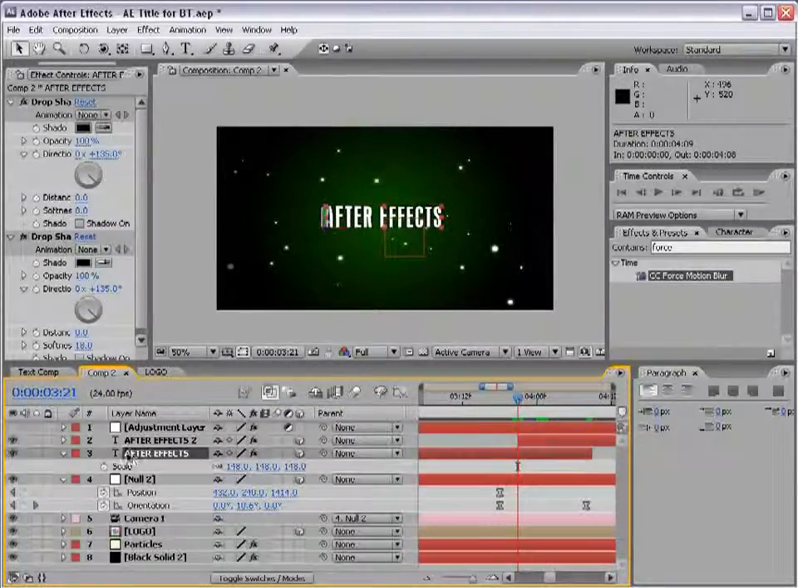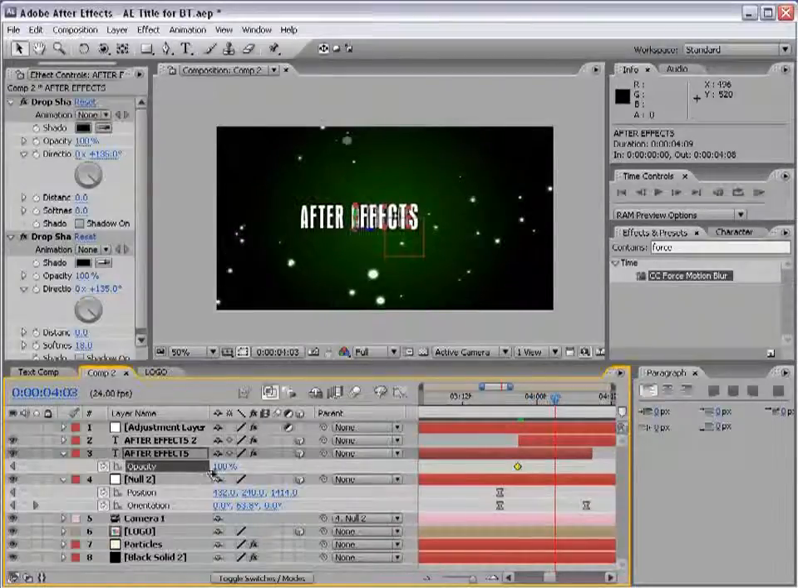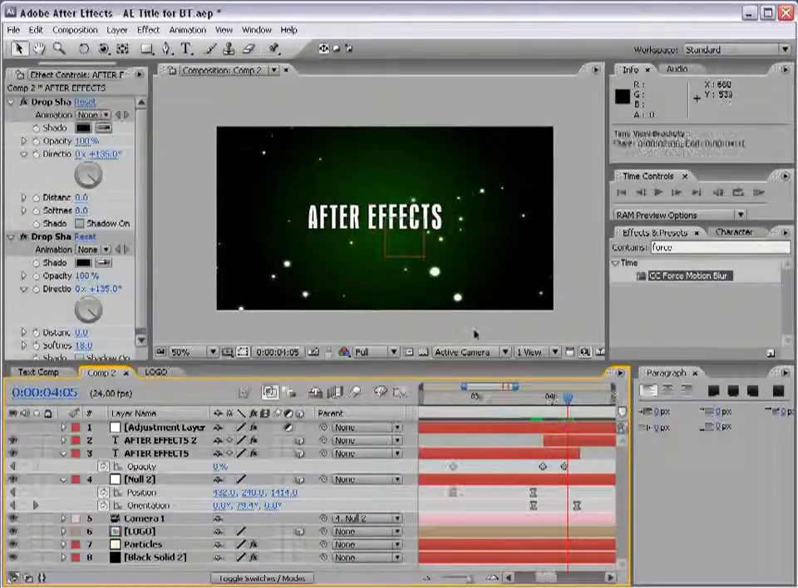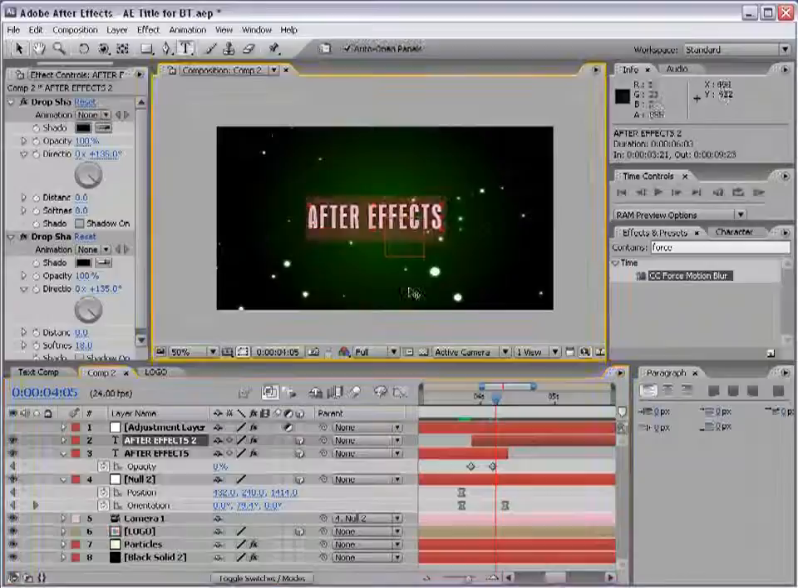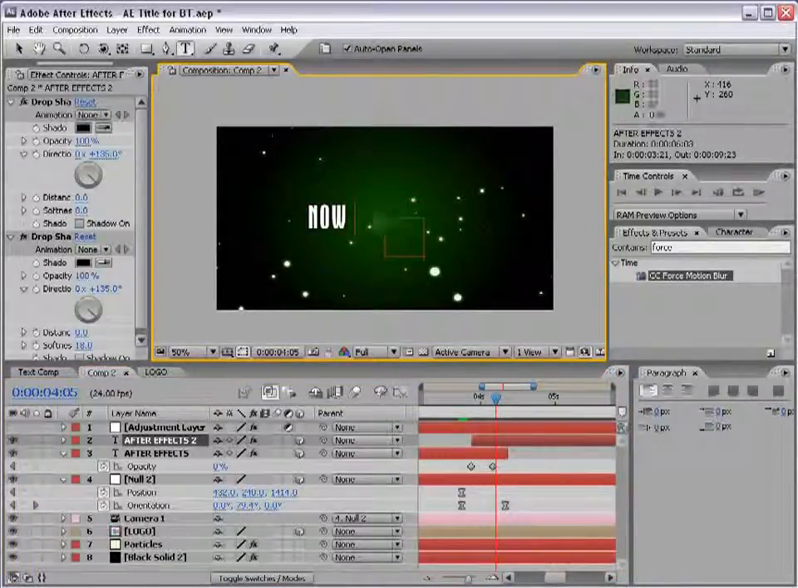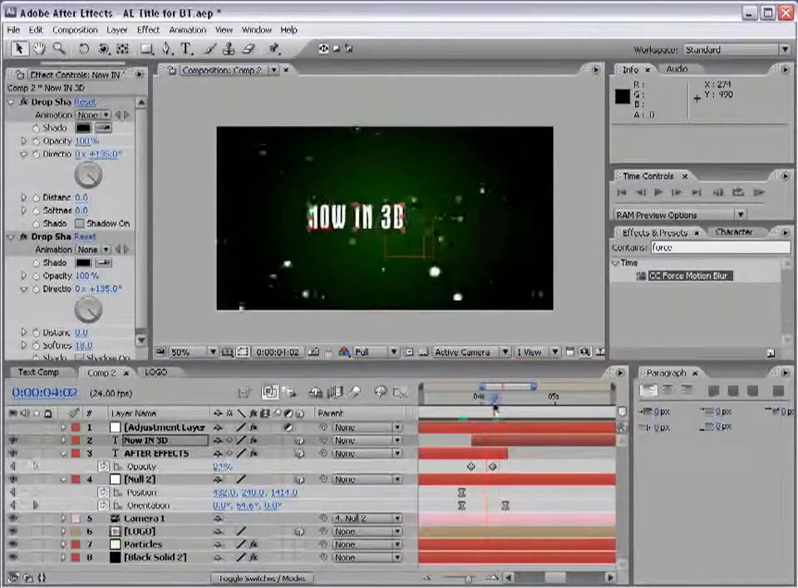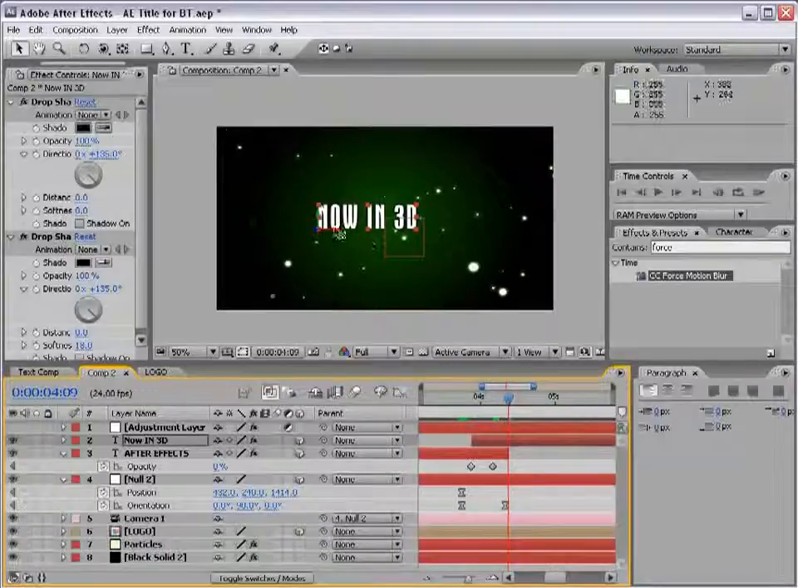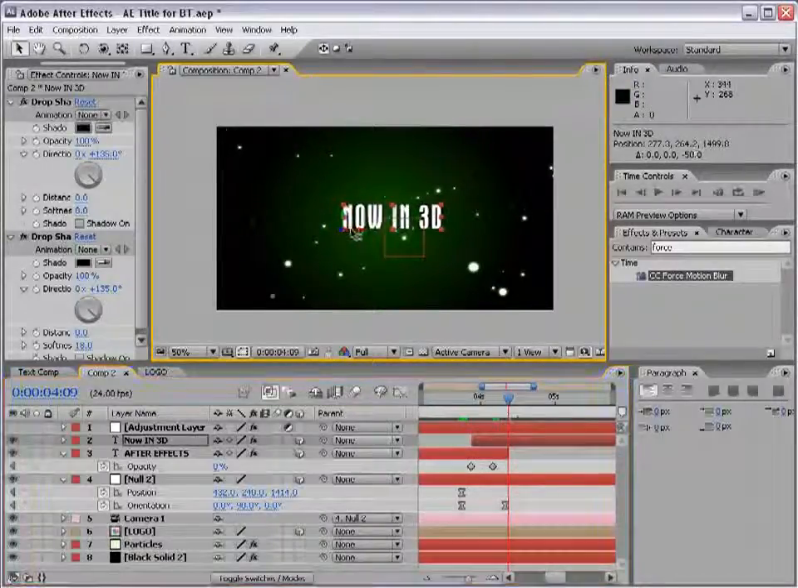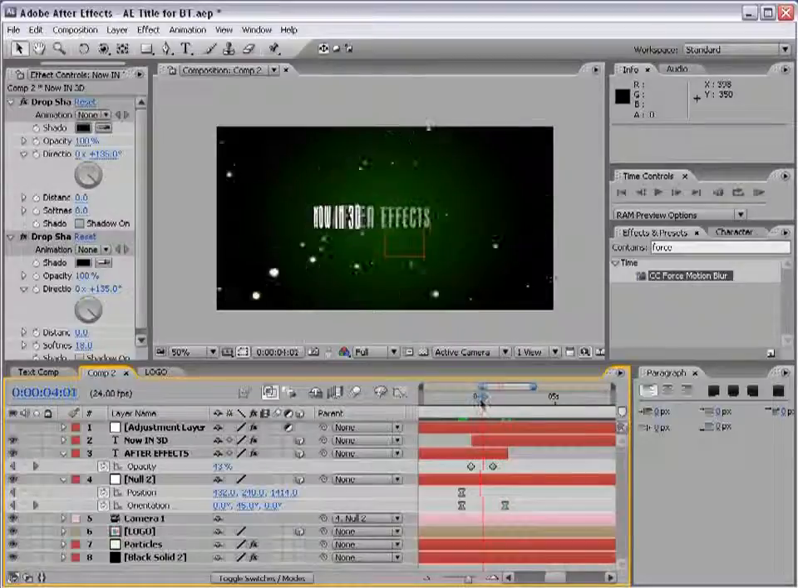Now we also want to fade out the first layer. So I'll hit T, set a keyframe for the opacity, move forward, fade it out. And now we have our new layer, and then we can double click on it and change it to now in 3D. It's always been, but oh well. So that it kind of comes into play here. Now, our layer isn't quite lined up, so let's go and line it up, and let's make sure that our animation looks okay.